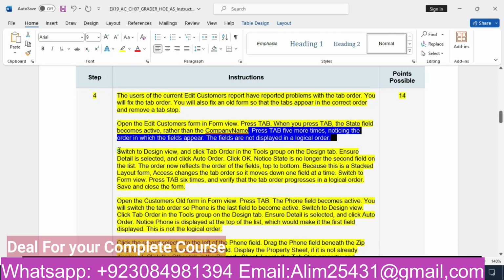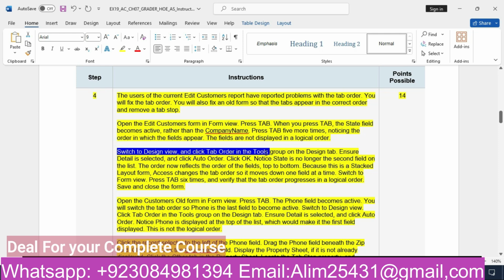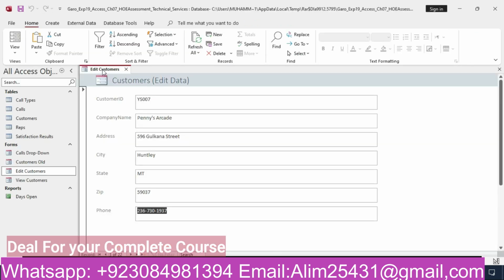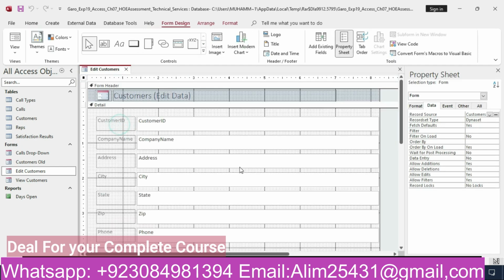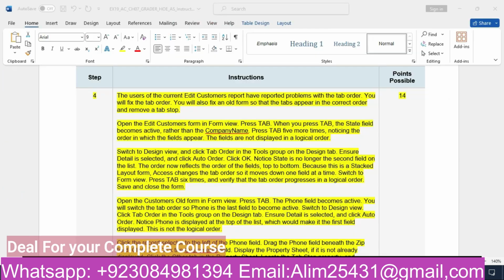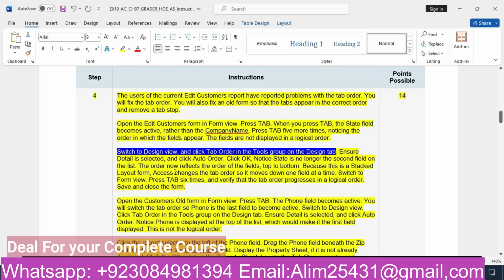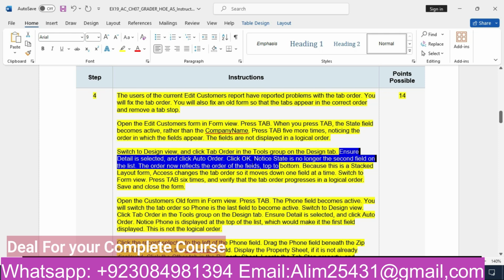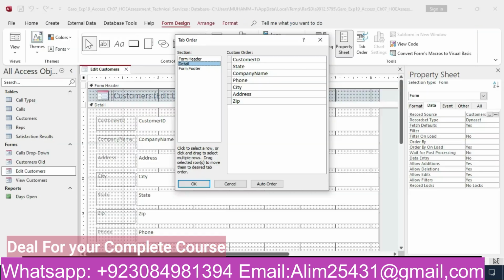Now what we need to do is switch to design view and click the tab order in the tools group in the design tab. So we will switch to the design view and select the tab order in the tools. Ensure that the detail is selected, and click auto order and click OK. You need to check that this detail is selected.